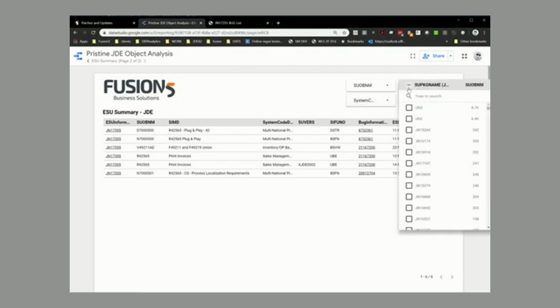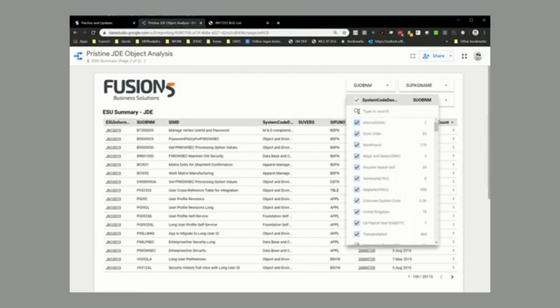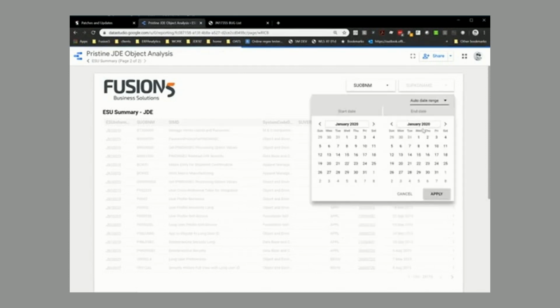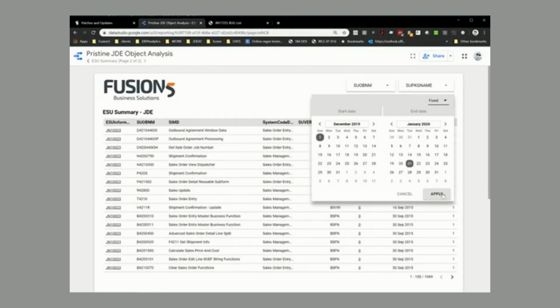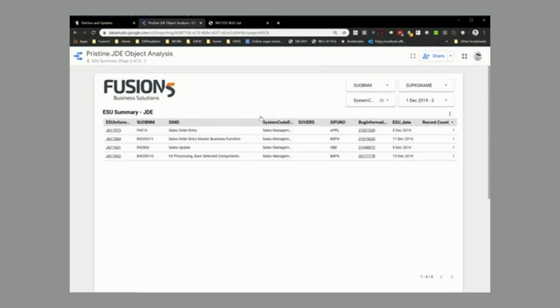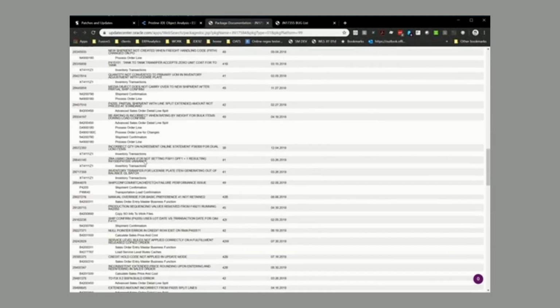So I think some of the use cases for this is, let's go back and see all ESUs. Let's just choose system code sales. So let's say we only want sales management and sales order entry. So these two system codes are important to me. And then I want to see what has been released from December to January, and I apply some filtering there, and it just quickly tells me ESUs that have been released in that amount of time for those two system codes that I'm interested in and what ESUs they're in. And that's really great. So then I can go and find all the release information for that ESU and then determine if I want to apply that or not.